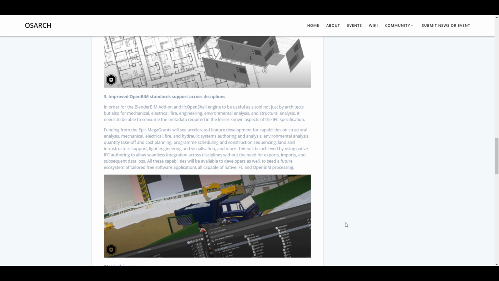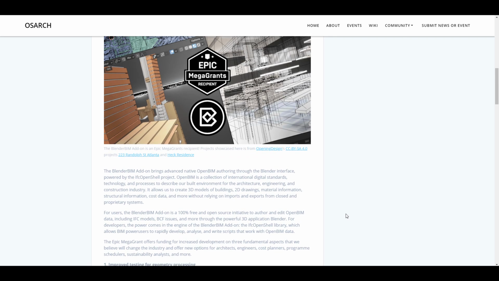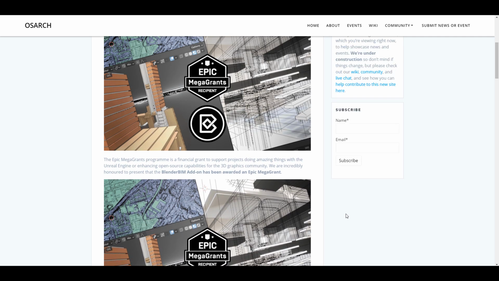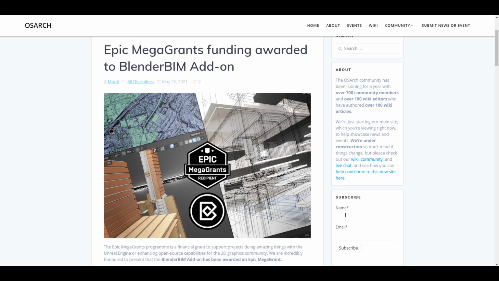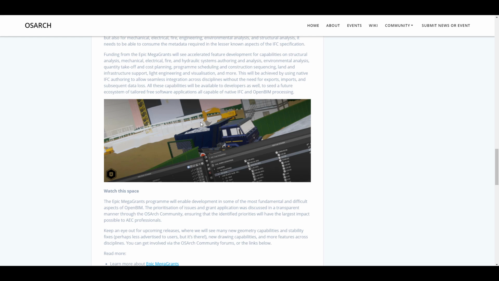So the funding from Epic Games is definitely going to help accelerate all of these things, and also feature development for capabilities on structural analysis, mechanical, electrical, fire, and hydraulic system authoring. So for those that are into stuff like this, you might want to come through. I'm going to put this link in the description where you can check it out.